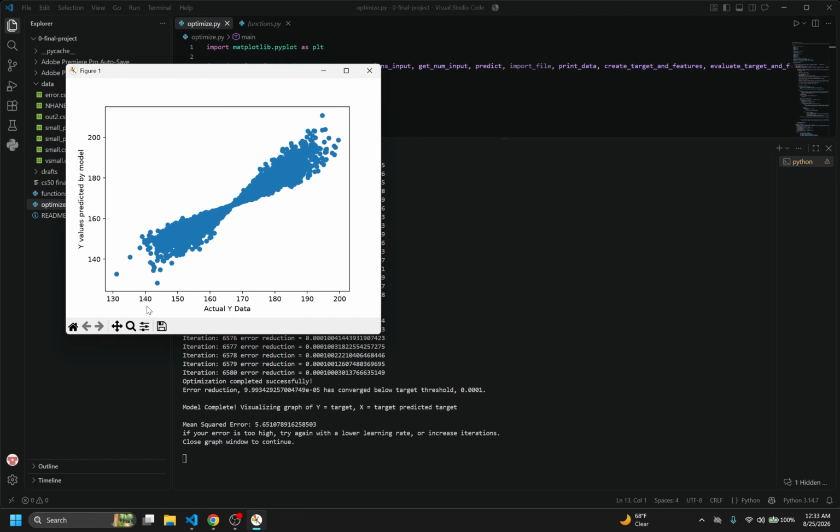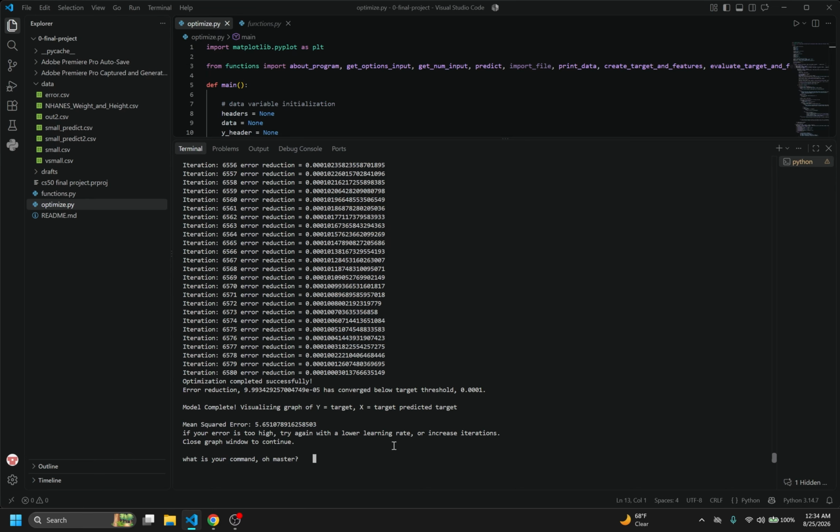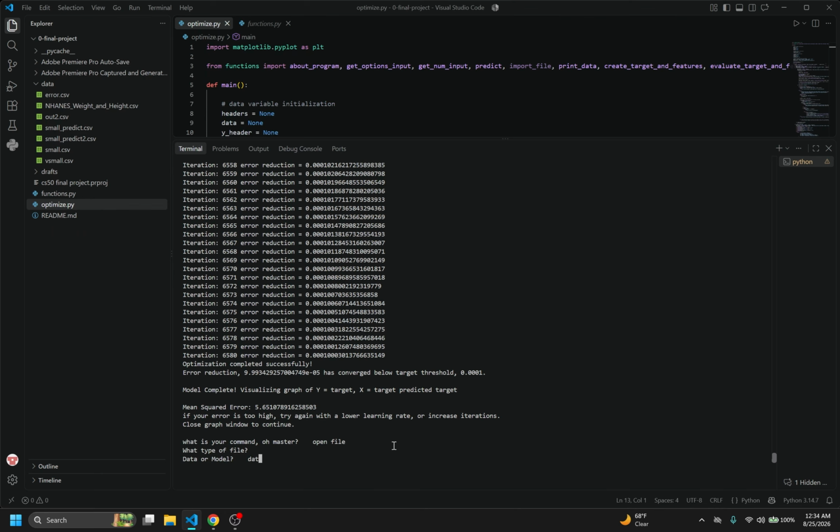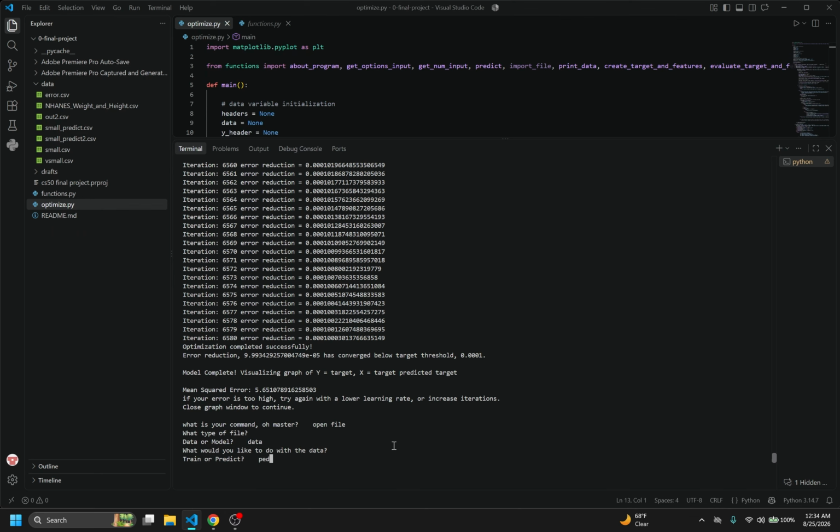Great. So here we can see we plotted actual data and the predicted value data. If this was a perfect linear relationship, you would see a perfect line, but we just have a linear form, so that's pretty good. So now we want to open a new file, data file, and let's make predictions.